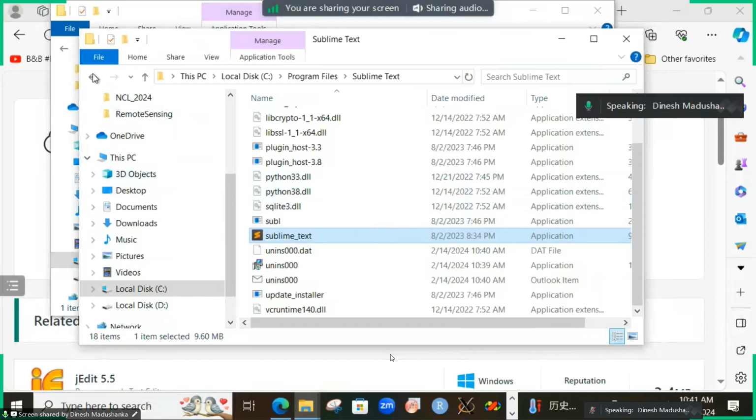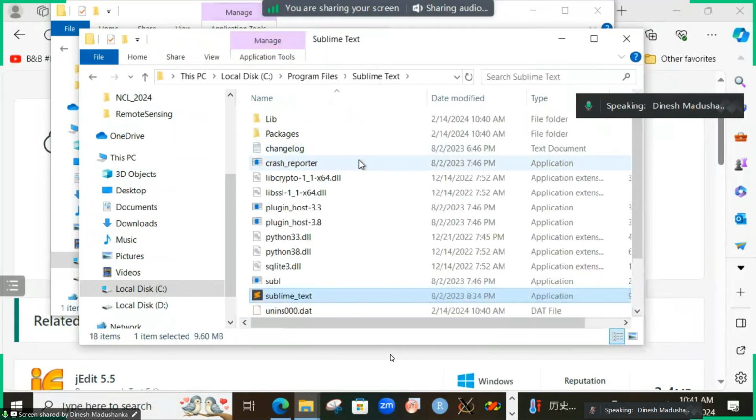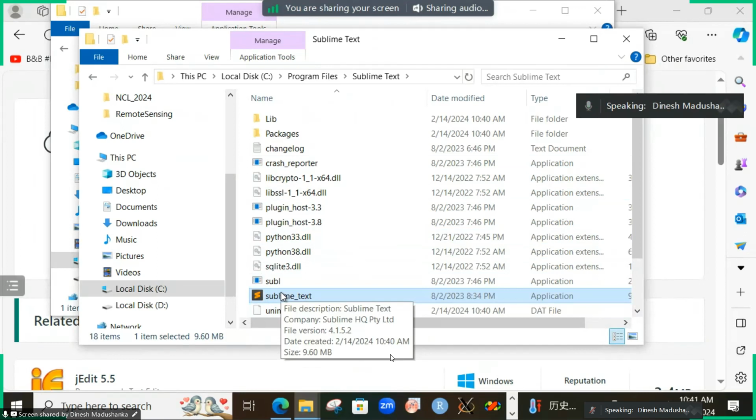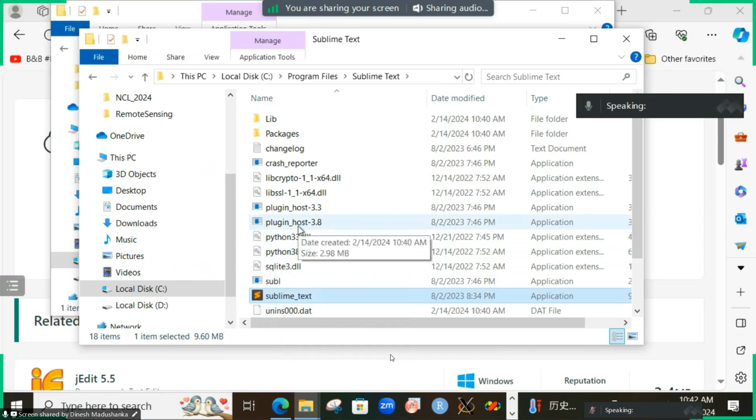Yeah, right click and find the location. Here also you need to right click and open file location. After that, you have to paste the copied cracked file into here. Then it will ask for replacing. So now you can open that.